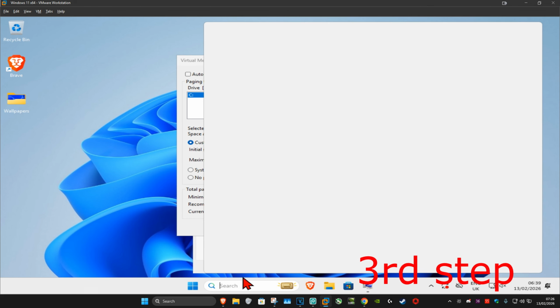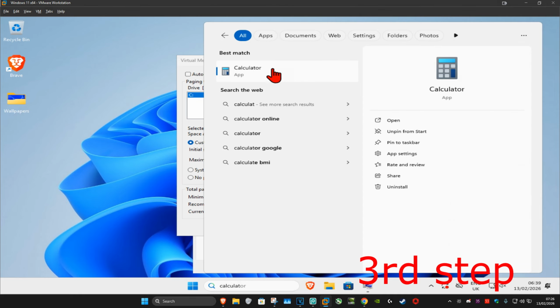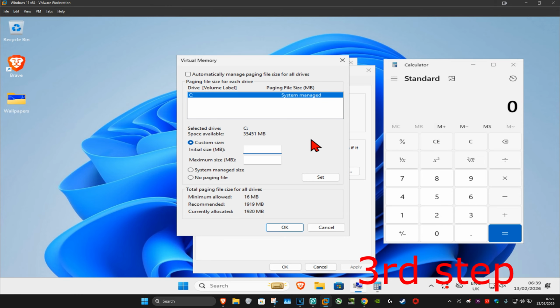Now we're going to go to search again and type in calculator. Click on it. For the initial size, you want to times your RAM by 1.5. So for me, I've got 8 GB of RAM, so I'm going to type in 1024 times 8 because 1024 is 1 GB of RAM. Then click on equals. So in your case, if you have 16 GB of RAM, you want to type in 1024 times 16. You want to times this number by 1.5. So times 1.5, click on equals, and then type in this number right here.